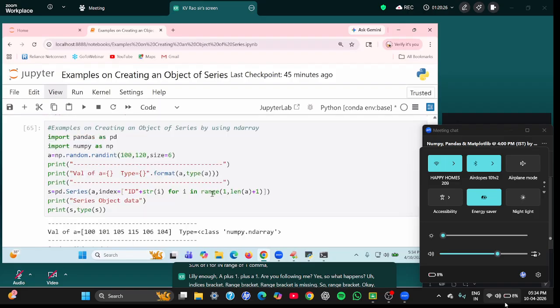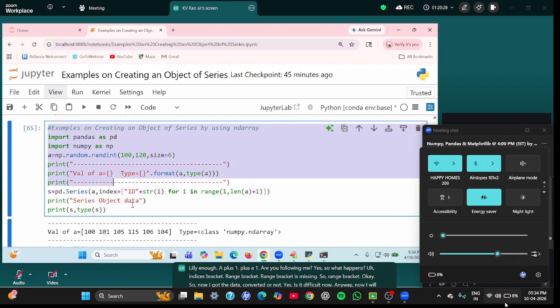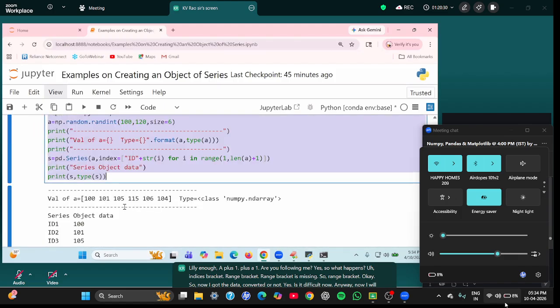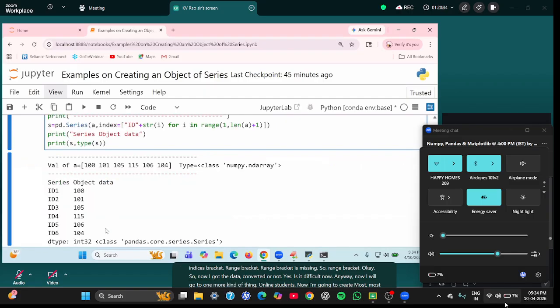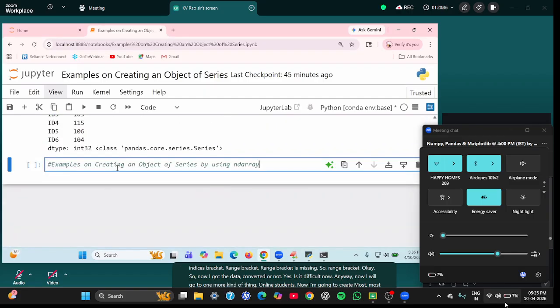Easy. Now I will go to one more kind of thing. Online students, now I'm going to create the most useful one. I like it very much. You need to like it very much. That is your life in pandas. Create an object of series by using which file? CSV file.